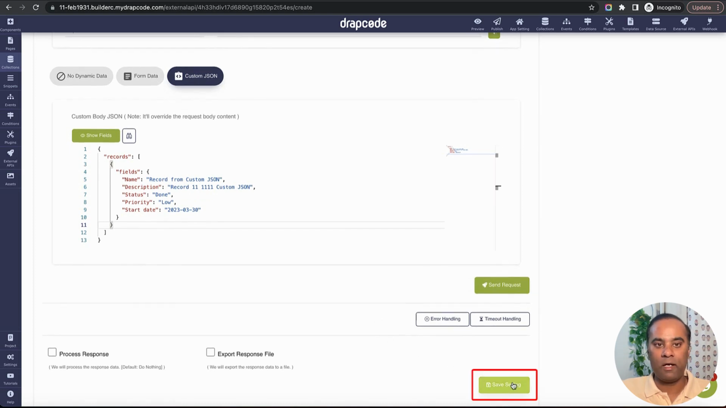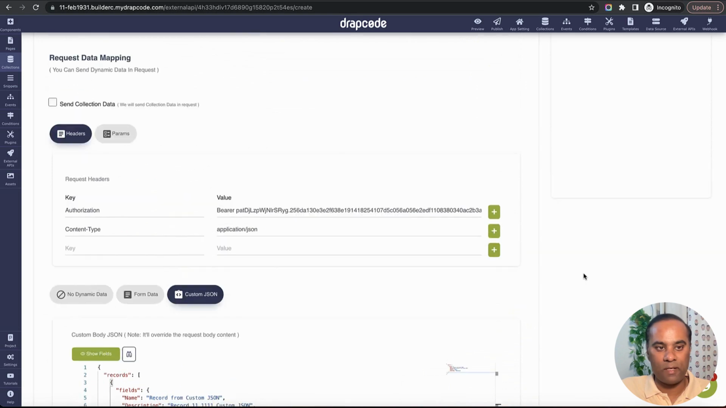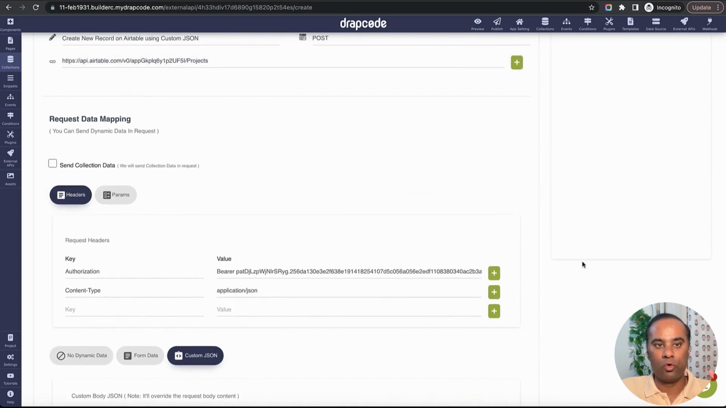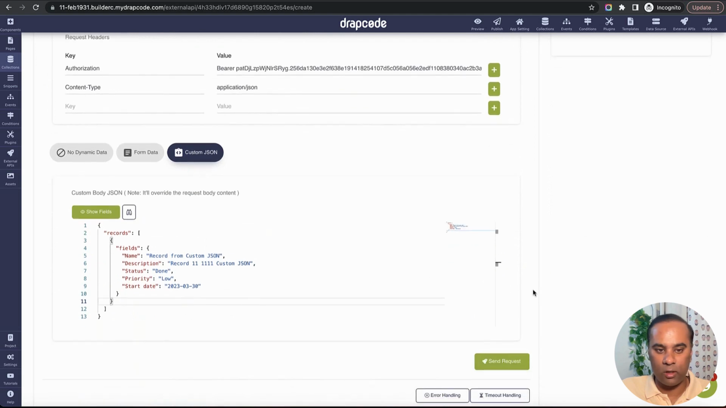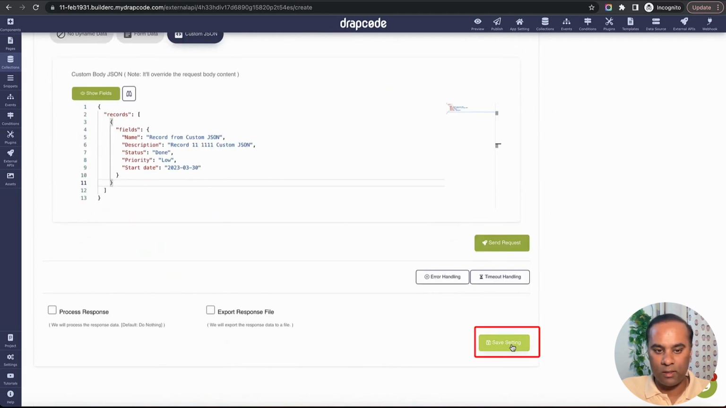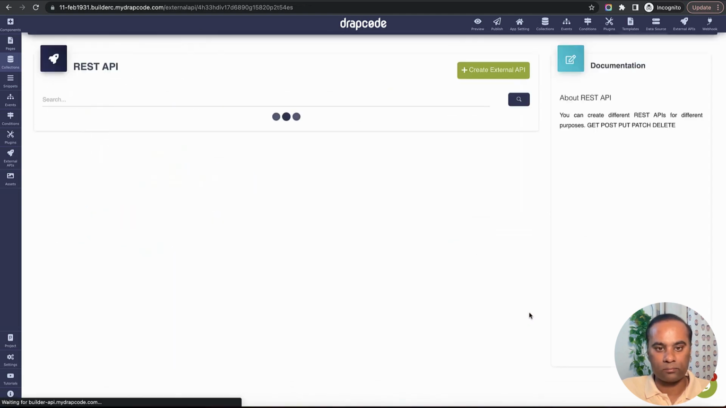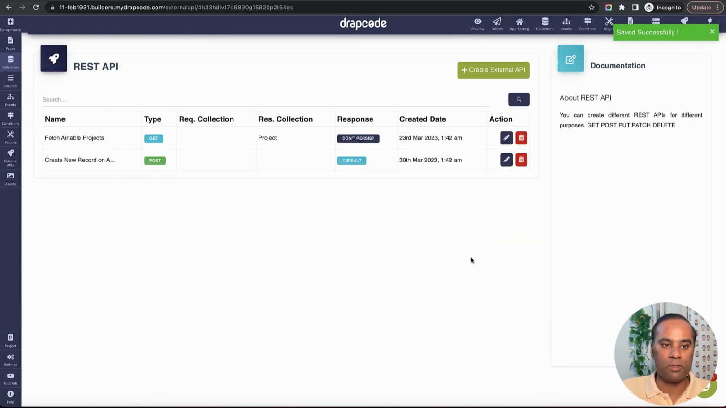Basically what we have done is a very basic configuration where we're just saying go to the Airtable API and send this data. This is the data, hard-coded data. Okay, and I'll say save settings. It is saved. Now let's call this API.